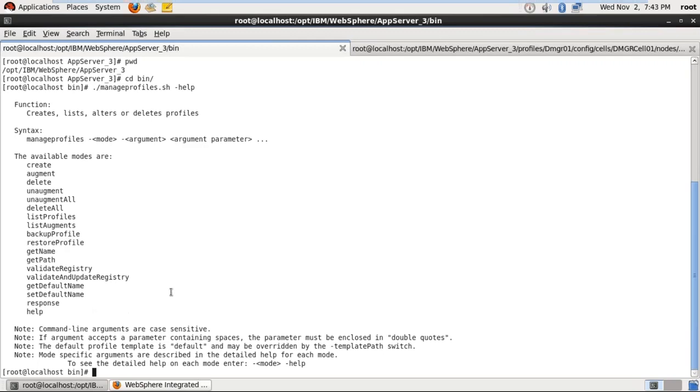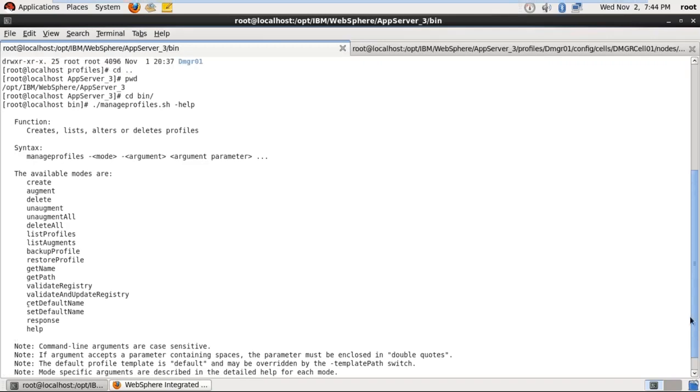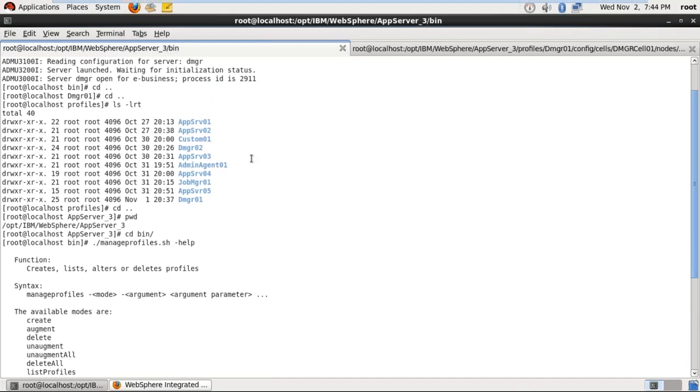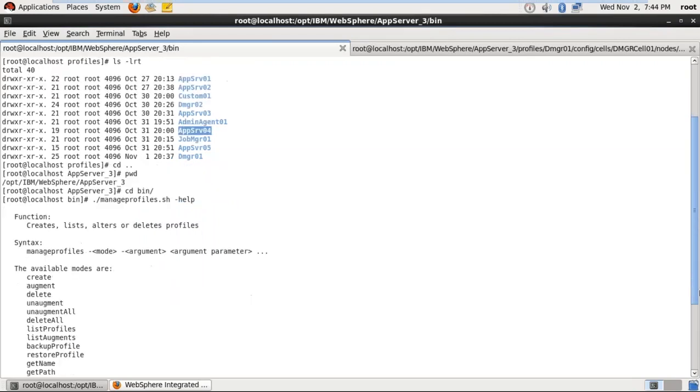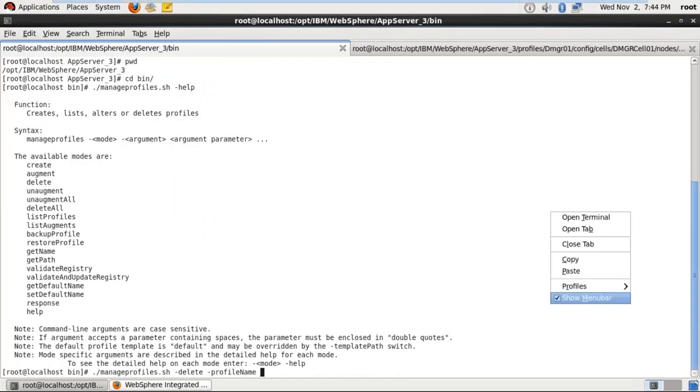So now I'm going to delete one profile. Dot slash manage profile.sh hyphen delete, then give the profile name here. I have lots of profiles in this, so I'm going to delete AppServer04. Copy this and paste it here.